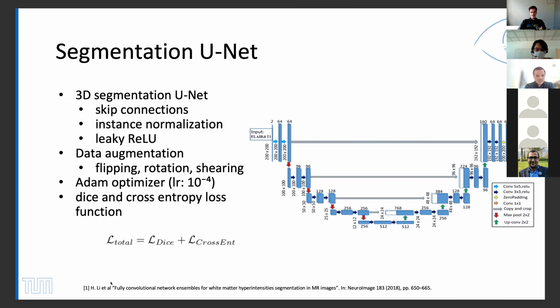After the pre-processing, we're doing the segmentation. So as I said, it's based on a 3D UNet. It's basically the standard nnUNet. We have skip connections as well, instance normalization, and we use a leaky ReLU activation function in this case. In addition, we also use data augmentation like flipping, rotation, shearing, just to make the model more robust, especially because we also have images from different scanners here. And another important thing is maybe that we use the combination of dice and cross entropy loss as a loss function here, and we are weighting them equally.